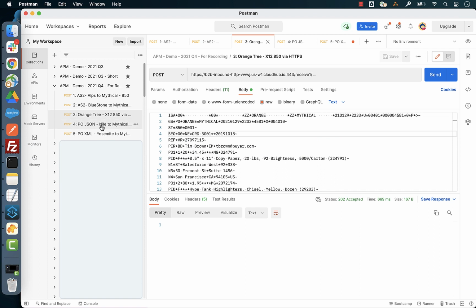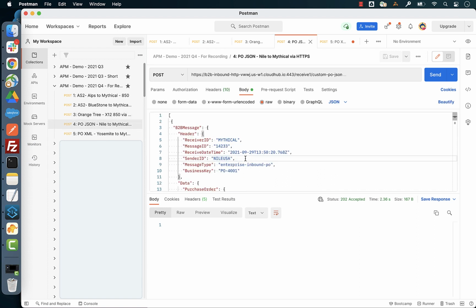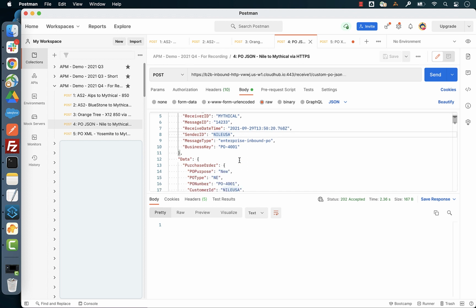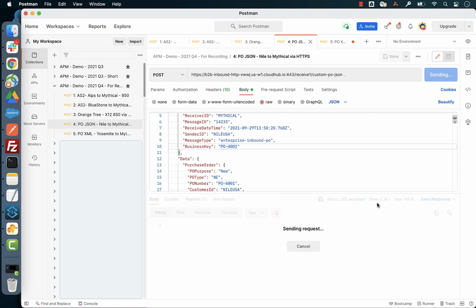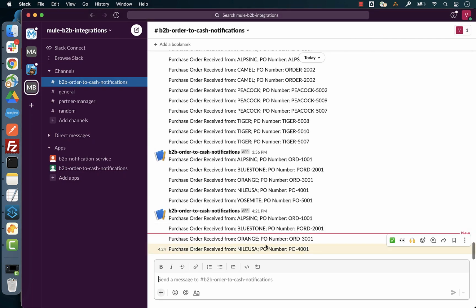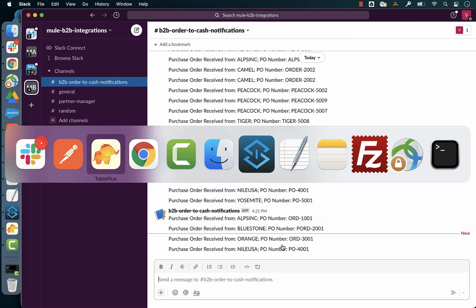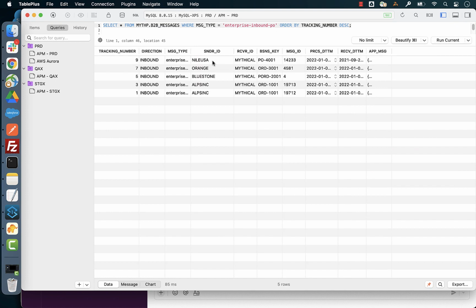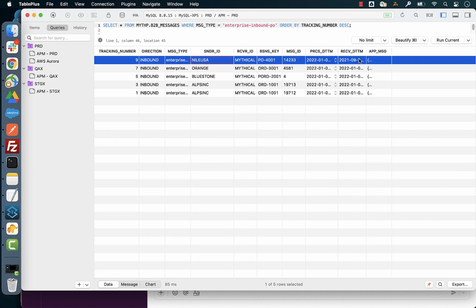Now let's go back, and I'm going to act as Nile Enterprises that sends in the custom PO JSON message. Again, it's being sent to the same endpoint to which Orange Tree sent, and obviously Nile will have their own client credentials to interface with the API managed with API Manager. So when I send this order 4001, it goes through and gets accepted by Partner Manager, further gets converted, and the order has been already created in the ERP system, and I got the notification as well, and I should be able to see that order from Nile already created in the ERP system.